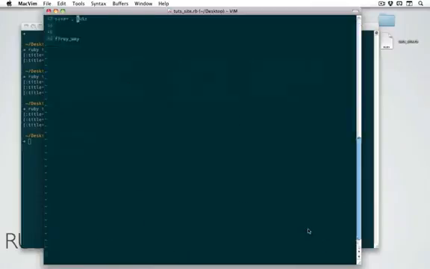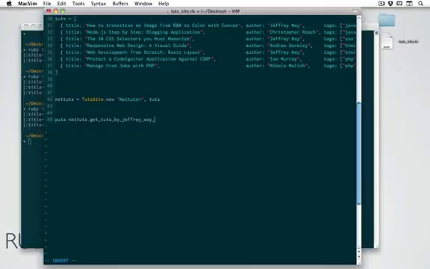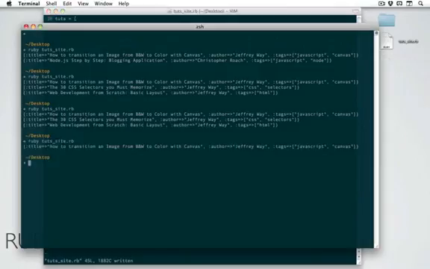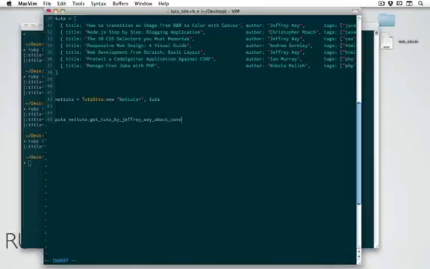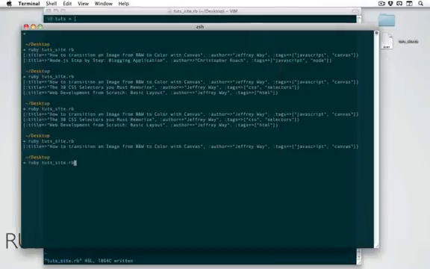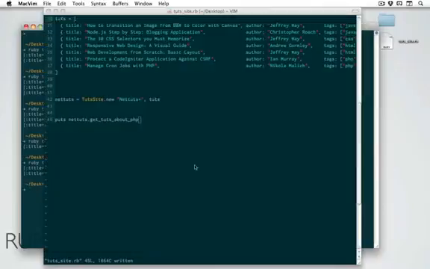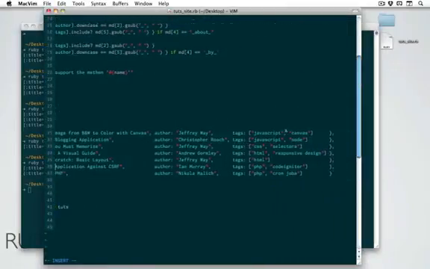So let's say get tuts by Jeffrey Way about Canvas. If we run that, we just get the one tutorial that's about Canvas. Very good. Let's try something else. Let's put the about first. Let's just do about PHP. We have 2 tutorials here. Let's make sure that's correct. Yes, we have 2 tutorials about PHP.